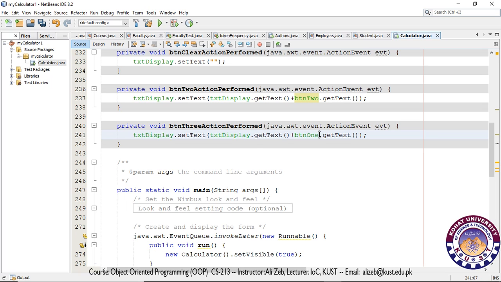And make sure you change the name of the button, otherwise you will be getting a different text. Since this is not a compilation error, it might be a logical error, that if you click on 3 and you get a 2 there, that will be a logical error. The compiler will not alert you to that error.